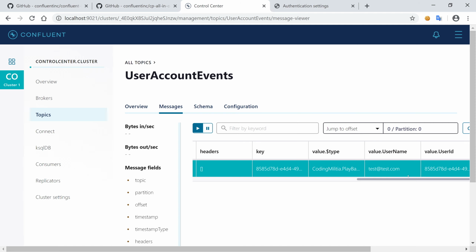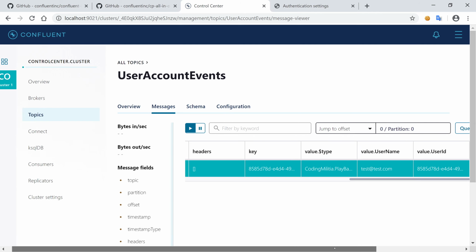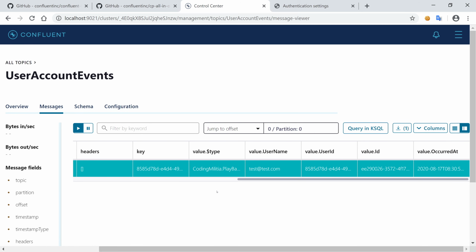Apparently the control center is intelligent and sees that it's JSON and is able to look at all the things. This key will be the user ID, so user ID 8585 stuff, which is the key 8585 stuff. The value type, we can see, is a user registered event. So it looks good. Username test as we put, and value ID, which is an ID I put every time we create a new event.